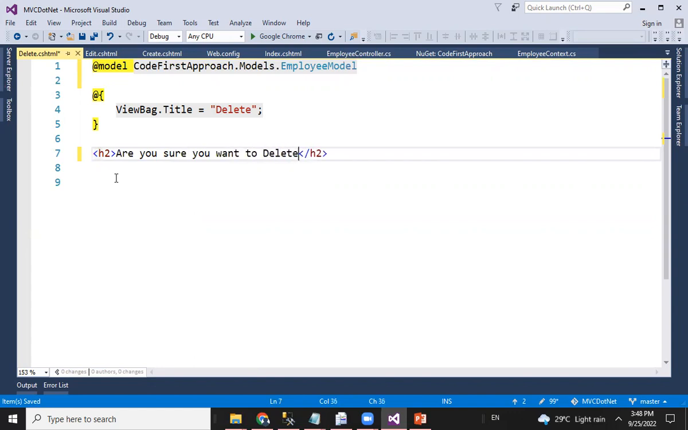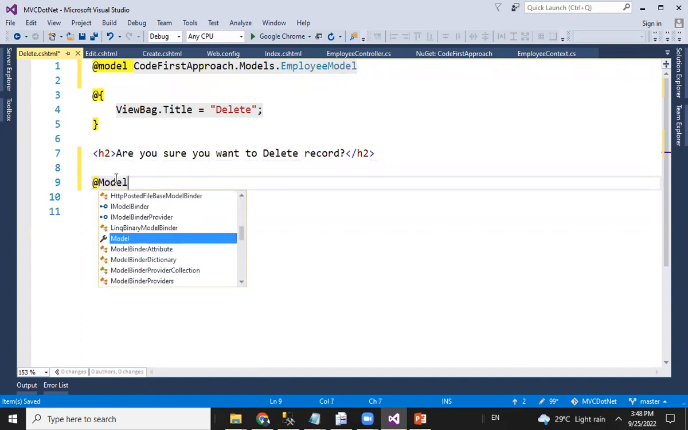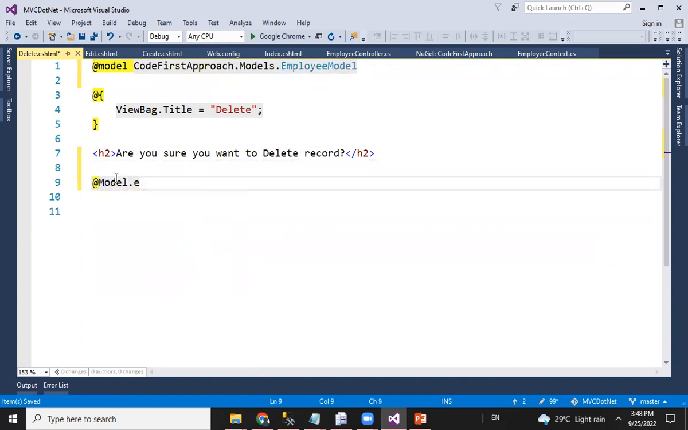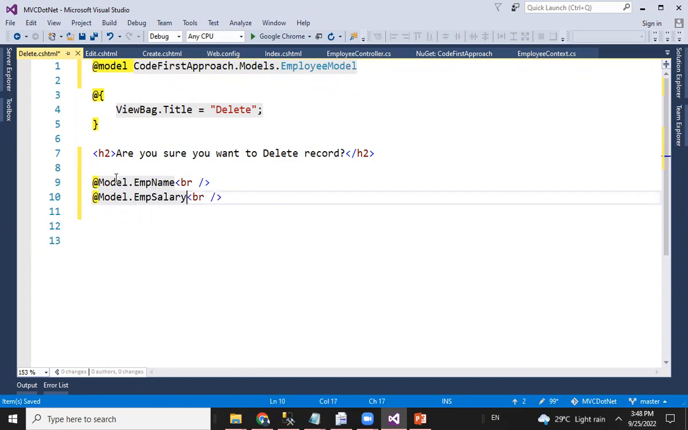Delete. Okay. Now after this, add model dot employee name and model dot employee salary.